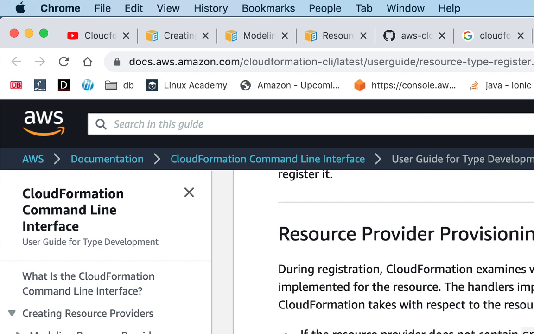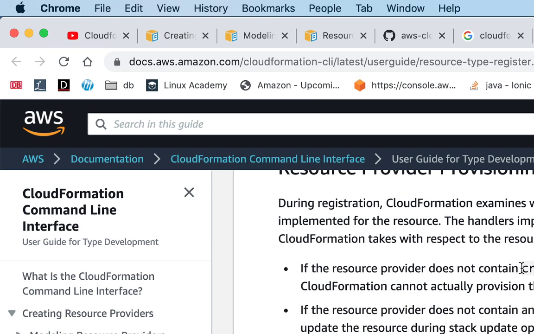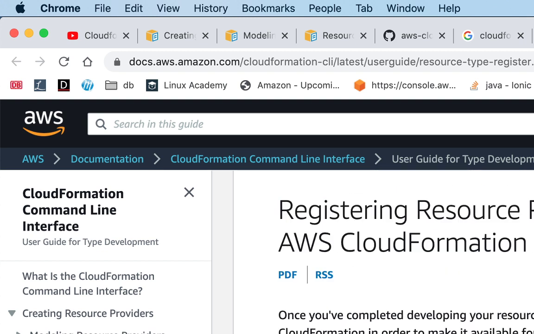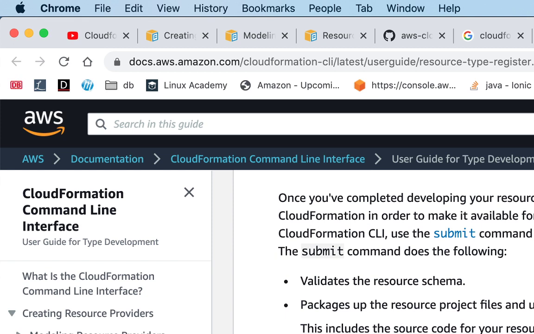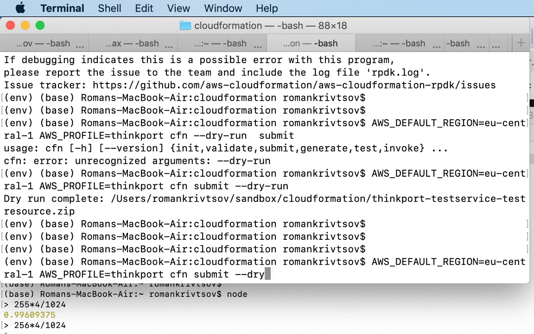Resource provider provisioning. Resource provider doesn't contain create, read, and delete handlers. No, we saw it actually. If it doesn't contain, okay, the CloudFormation cannot actually provision the resource. But our component has all these things, should be fine. Deregistering, okay. I'm confused. What are we doing wrong? Okay, let's try again. Maybe something changed. We don't need dry run anymore.